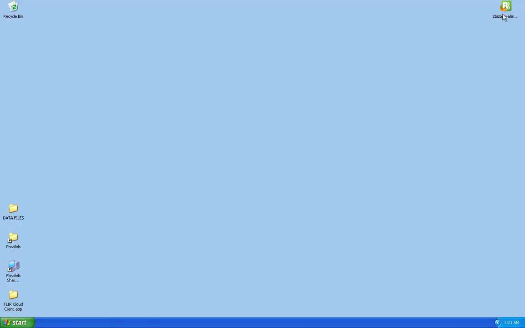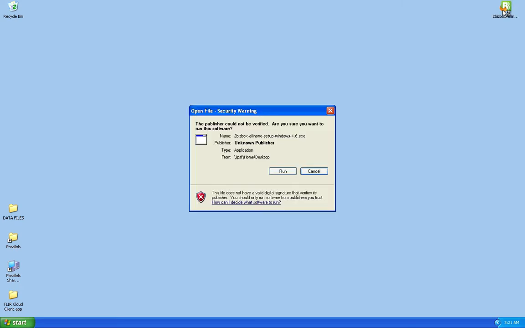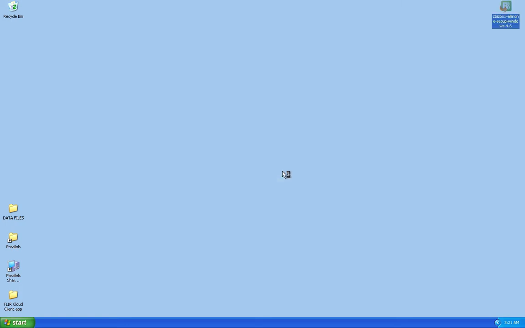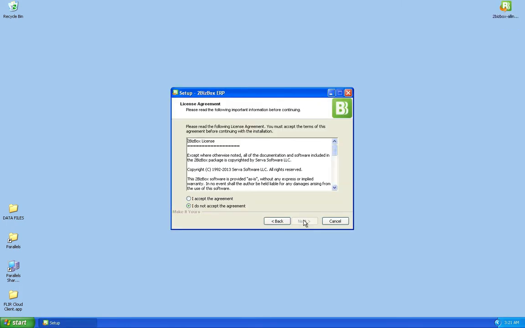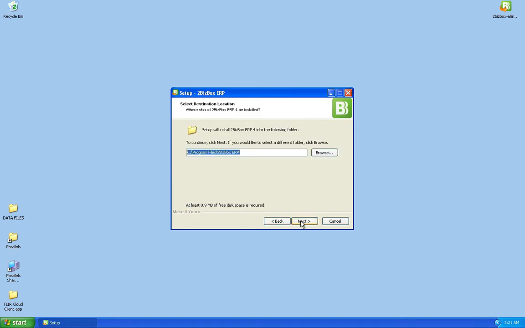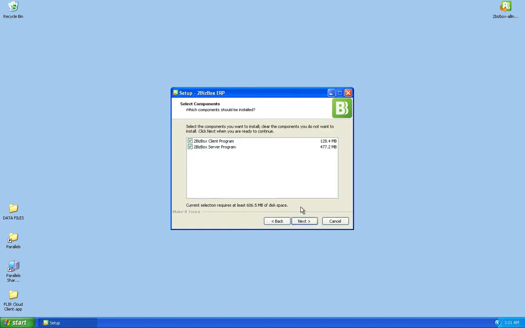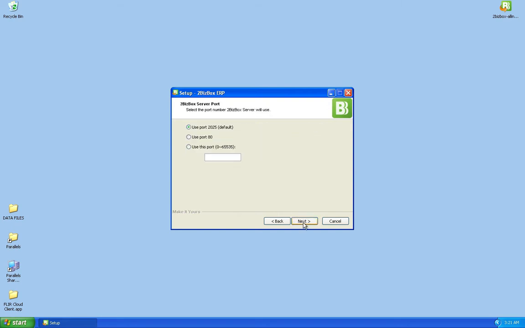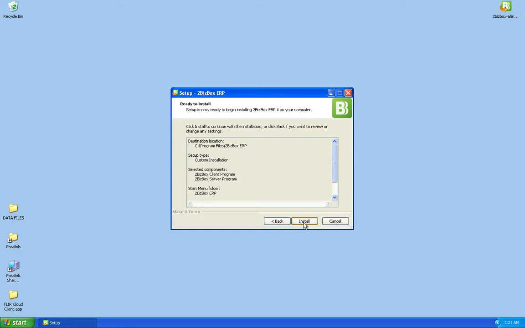Okay, so I've completely removed 2BizBox from this computer, so I can go ahead and reinstall it for the purposes of this demonstration. I'll go ahead and hit the .exe file, and the first thing I have to do here is just say run. We'll go ahead and just say next, accept the license, showing us where it's going to put it. Now we're going to install both the client and the server on this computer together. It'll create a desktop icon automatically. And we go ahead and say install.